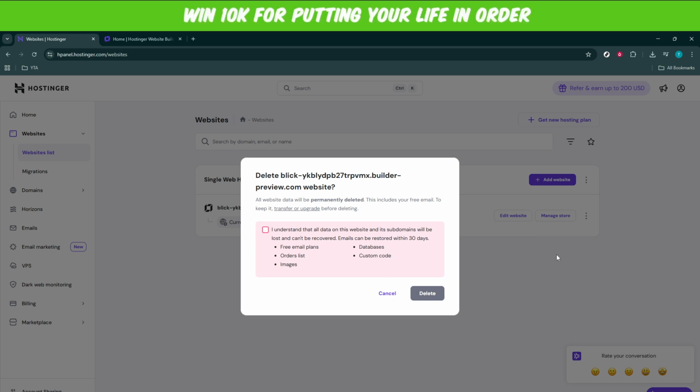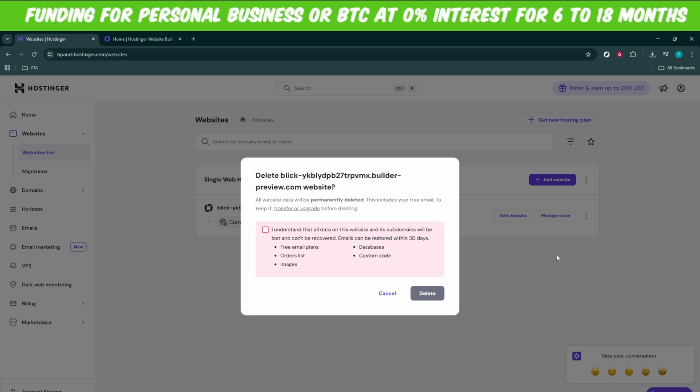Upon clicking Delete, Hostinger will likely prompt you with a confirmation message. This message is just a final step to make sure you're absolutely certain about proceeding with the cancellation. If you're ready and sure, confirm the deletion by following the on-screen instructions. At this stage, Hostinger will begin the process of removing your hosting and domain from their servers.